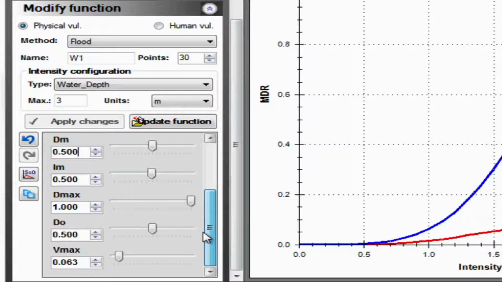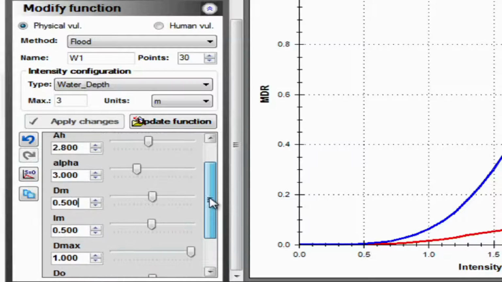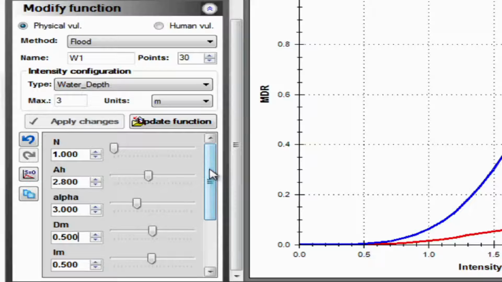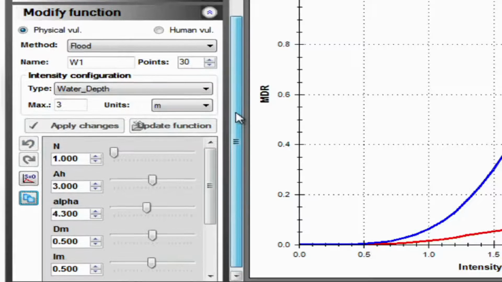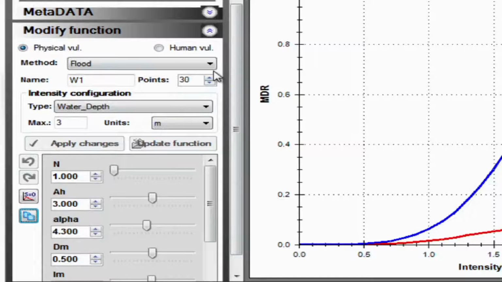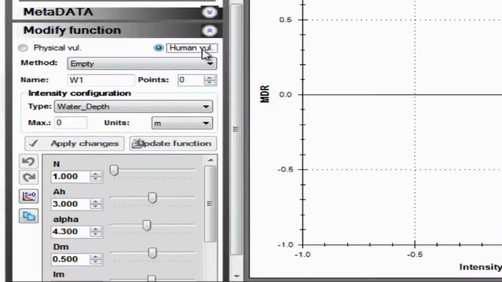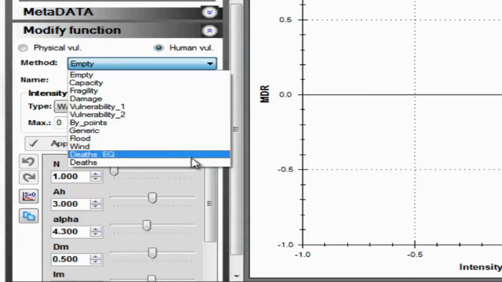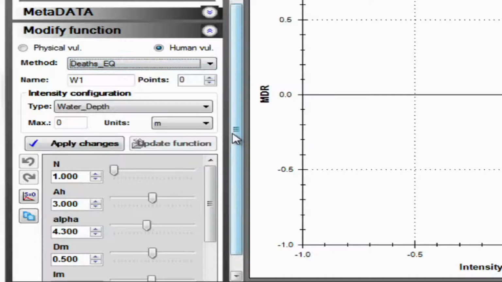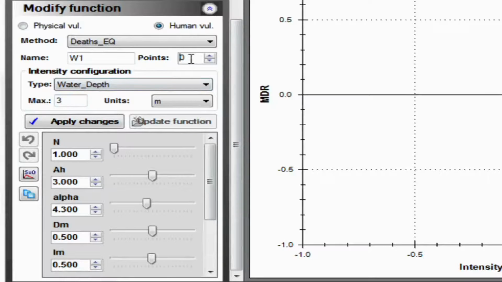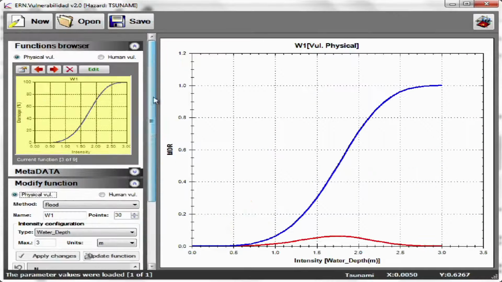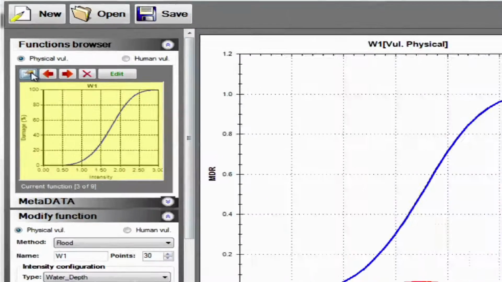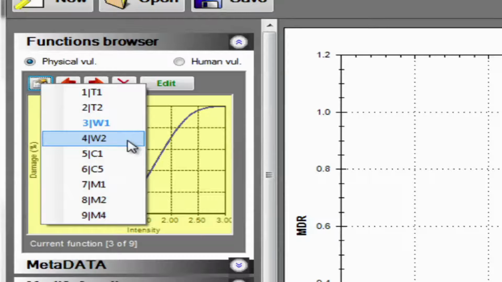Finally, parameter values must be checked. By clicking Update Function, the changes to the current function will be saved. In continuing to fully define the vulnerability function, a default human vulnerability function should be defined. The following step makes changes to two-story wooden buildings.